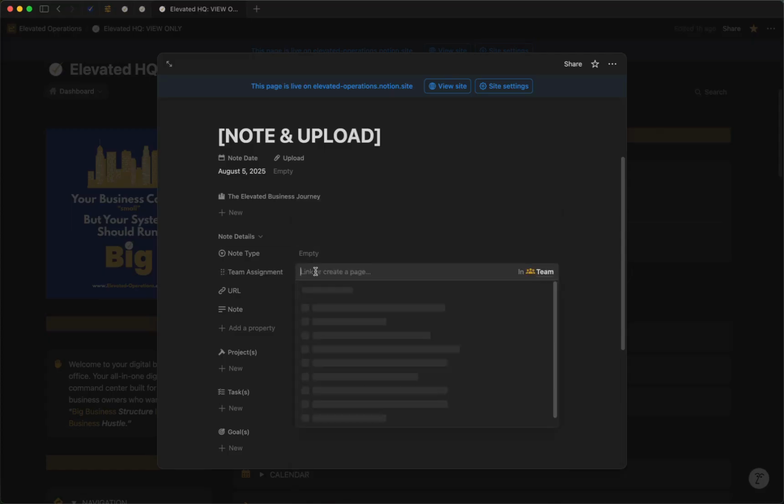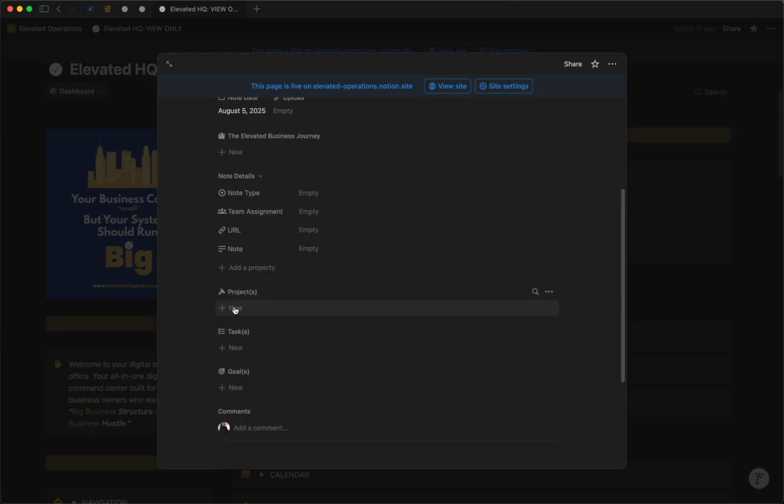And then once you have people in your team assignment, which we'll talk about a little bit later, you can then choose if you want to add someone to this note. So let's say you were brainstorming a note about something you wanted to do with some of your staff members. You could then link what staff members you were talking about or who you want that note to go to. If you have a URL that you want to add to the note, you can put it there. If you have a note that you want to put on the note, that's an option as well. If this note goes along with a project, you can link it to a project, a task, or one of your goals.